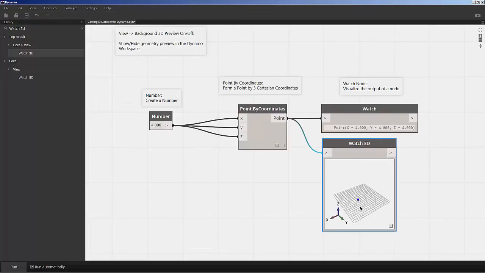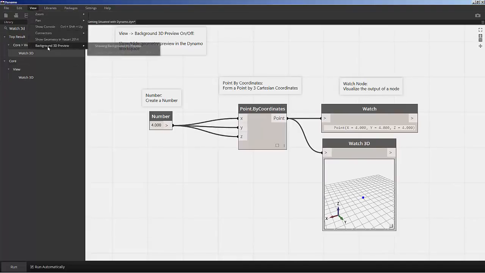To navigate the Watch 3D node, press and hold the middle mouse button to pan, the right mouse button and hold to orbit, and the middle mouse scroll to zoom. Alternatively, you may view the output of the point by coordinates node by turning on the background 3D preview.